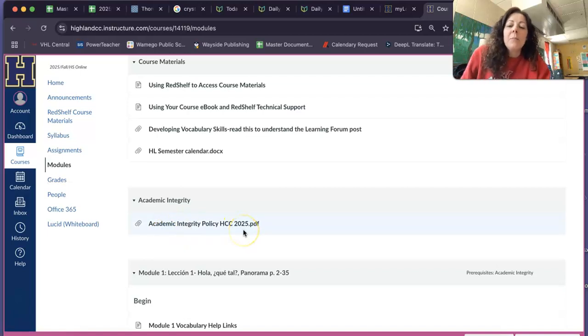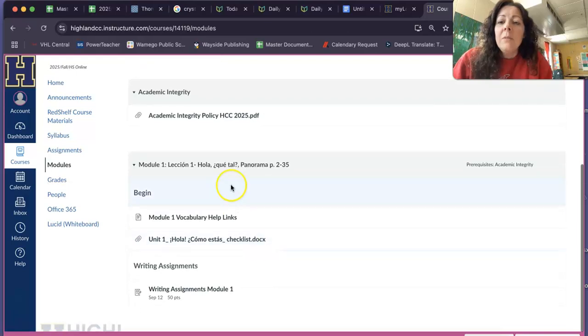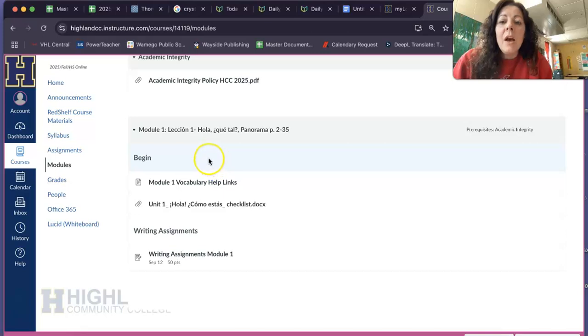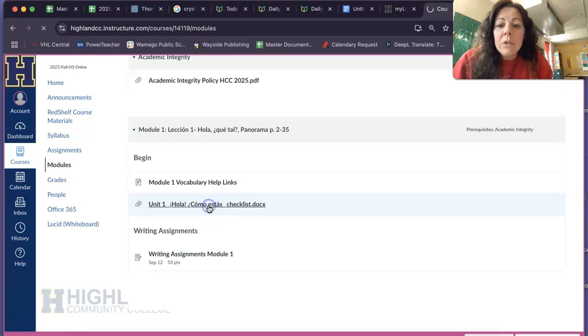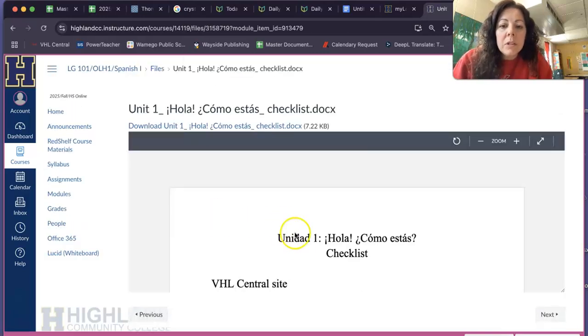The academic integrity policy, that's just a really great thing to read and be very familiar with. And then module 1, lesson 1, Hola, ¿qué tal? Helpful vocabulary links here, which is really nice. The other teacher had those, so I just kept those from being copied over. Here's the checklist again. And then this writing assignment is something that you'll get to do with module 1.